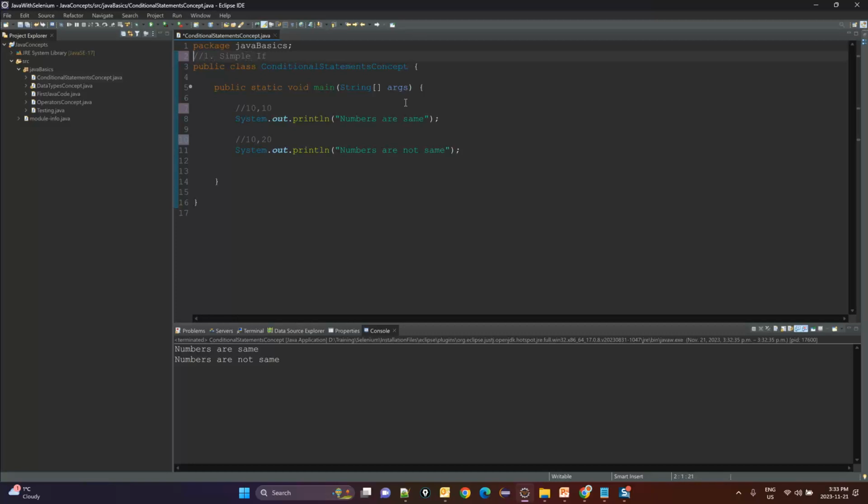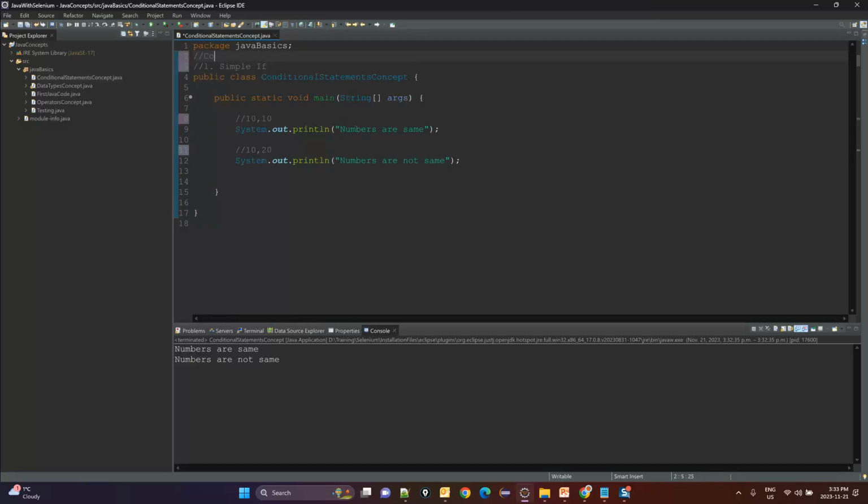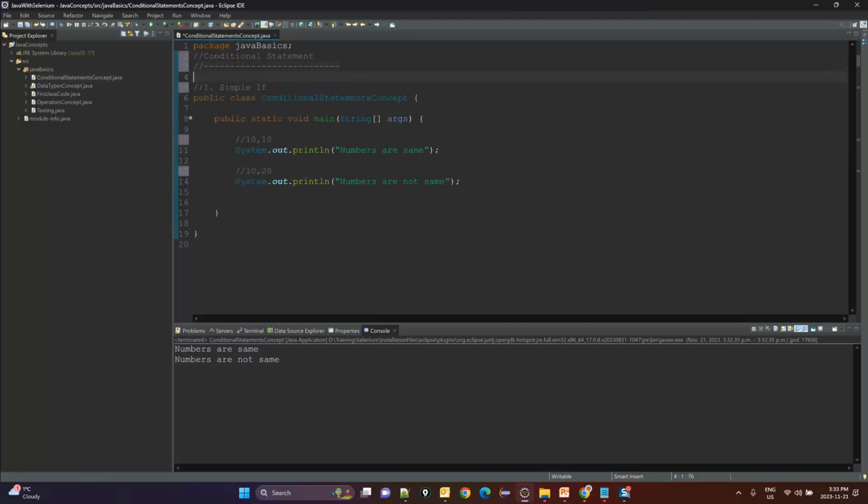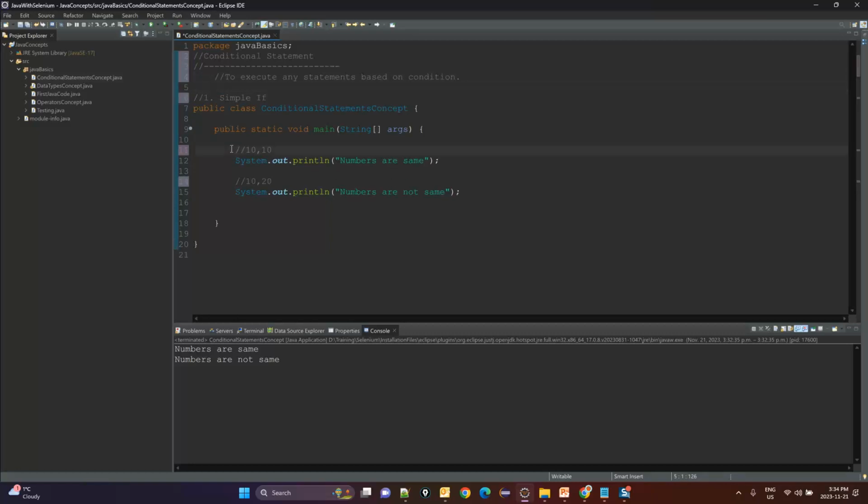And what is the purpose of a conditional statement? The purpose of a conditional statement is to execute statements based on a condition. Those conditions can be if one is equal to the other, or if one is not equal to the other. Based on those conditions, if you want to execute, we can use conditional statements.